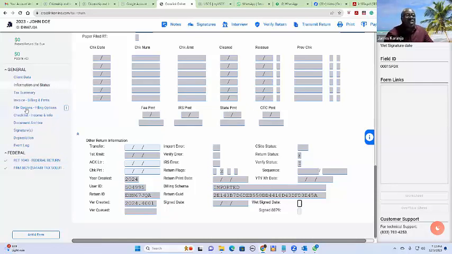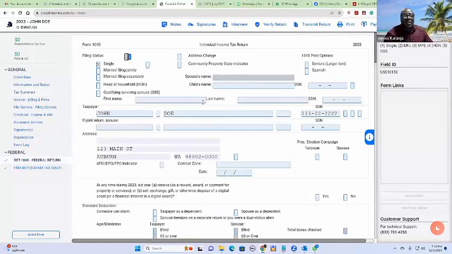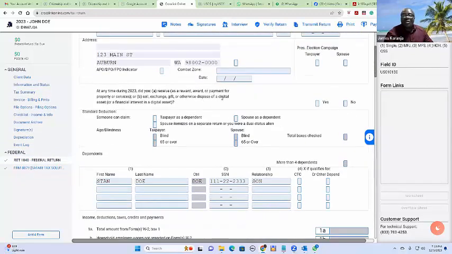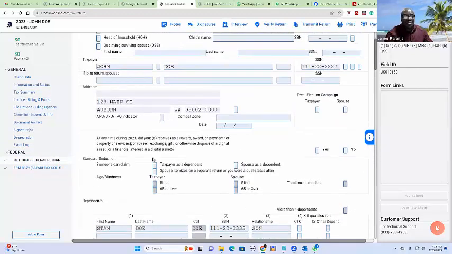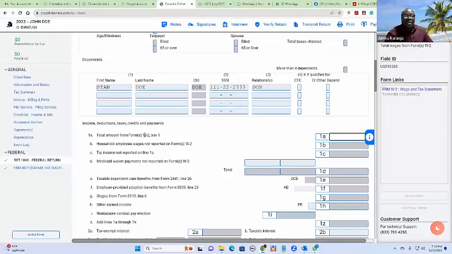The other one here is the wages. You need to go to the 1040. This is where we were. This is where the W-2s come in. The total from the W-2s will come here.